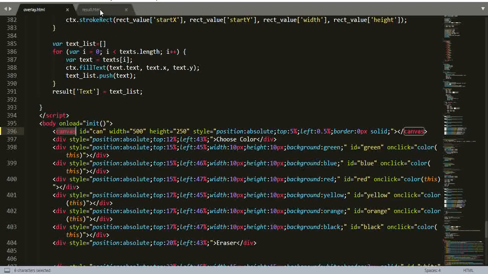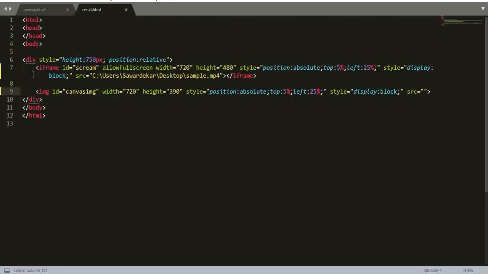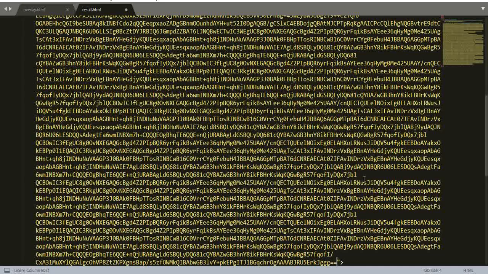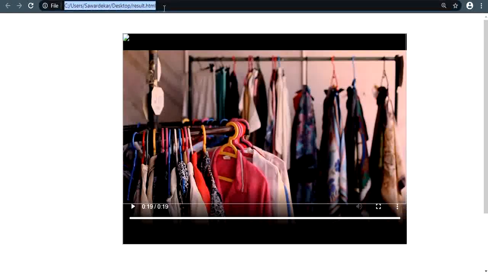We go to the code, and this is the HTML code. Here we only have the iframe and the image data. The iframe is running, but the image is not shown here. Now we paste that particular code here. This is the overlay image data in PNG format, and now we refresh the result.